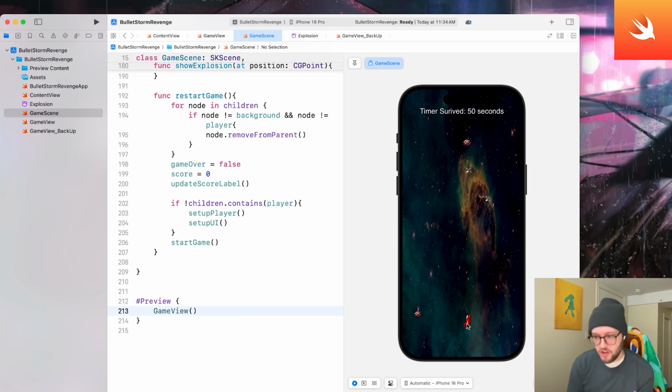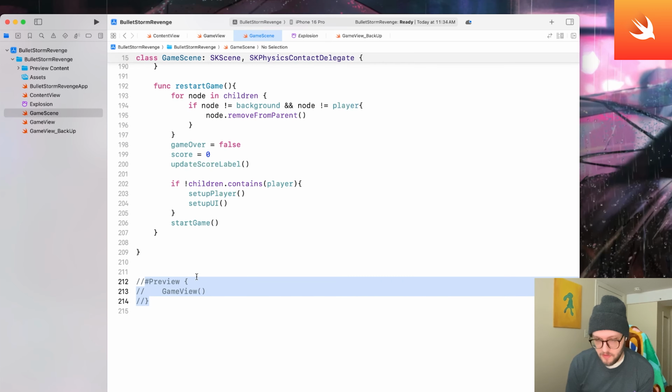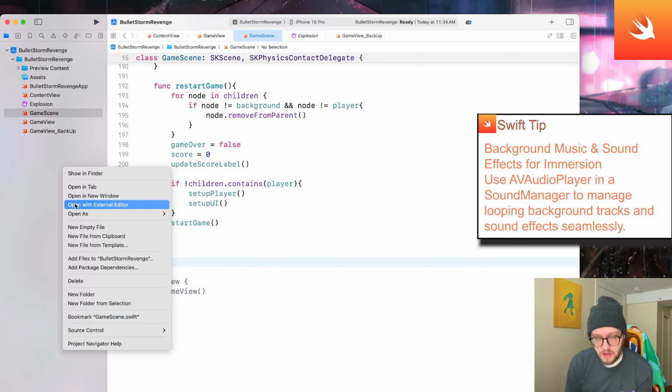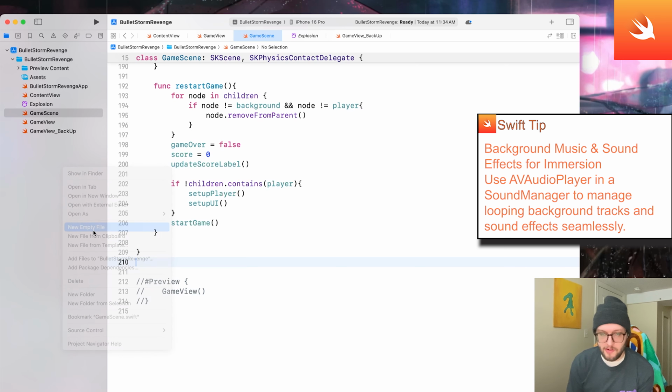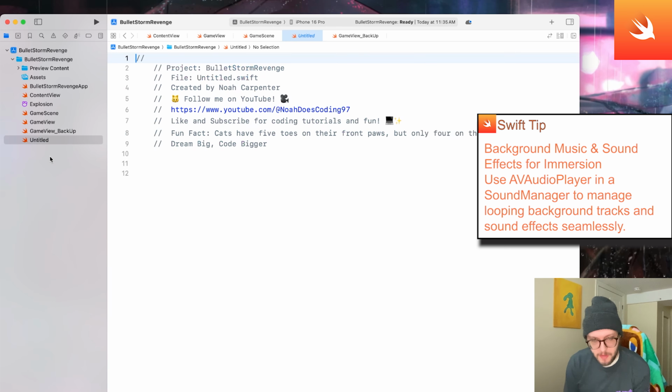We do have our working copy here, but to elevate this experience, why don't we add some sound effects? Just because I don't want to lag, I'm going to comment out our preview here, and we're going to create a new Swift file, because I do plan on adding other game modes to this, perhaps in the future. It's a good idea to have our game sounds hosted in a different Swift file. So we're going to call this one Sound Manager. Or you can call it Game Sounds. It's totally up to you.